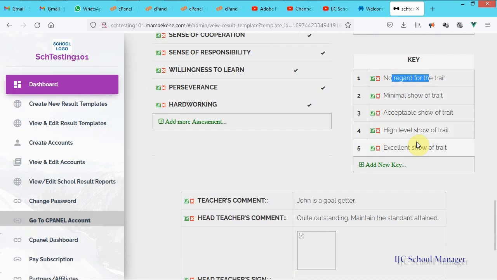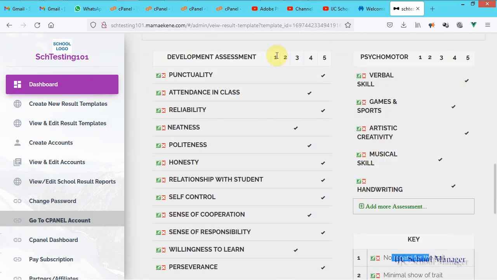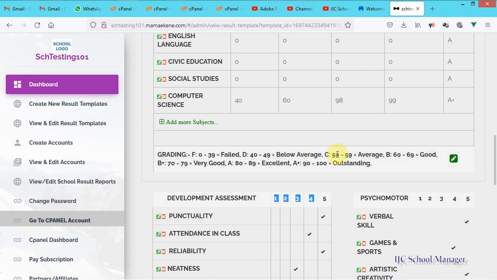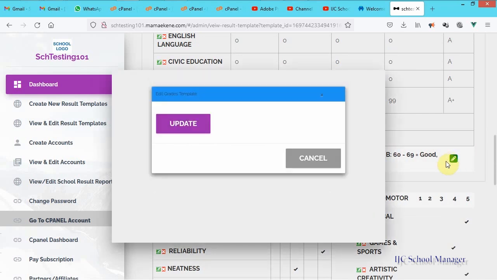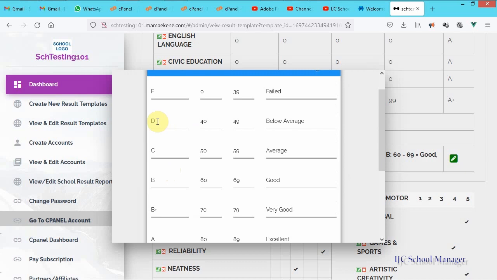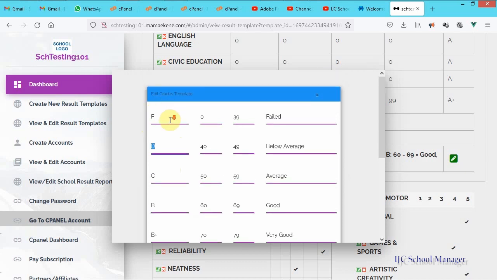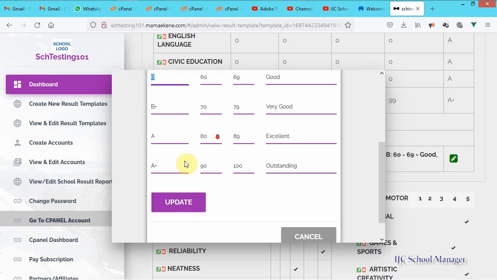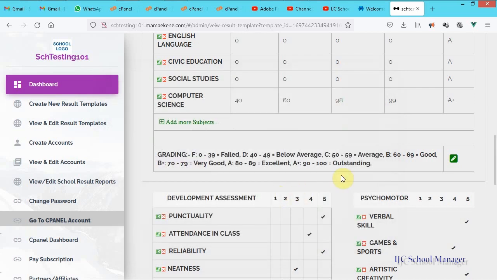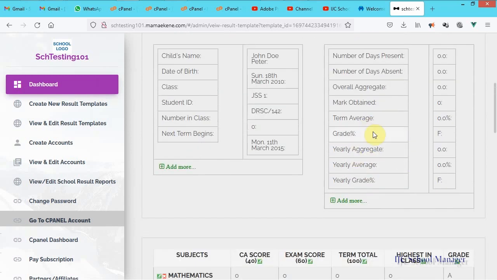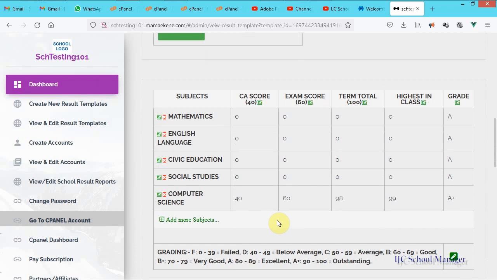Then these are the key and the traits that you use to identify each of these assessments of a particular student. Here also you can edit, you can change your grading. So you click on edit, and you can change your grading. If maybe some schools use different identifiers for their grading, you can change it, and when you are through, you can click on update, and all the changes will be updated. You can add more at the right hand side here at the top. So that is that.